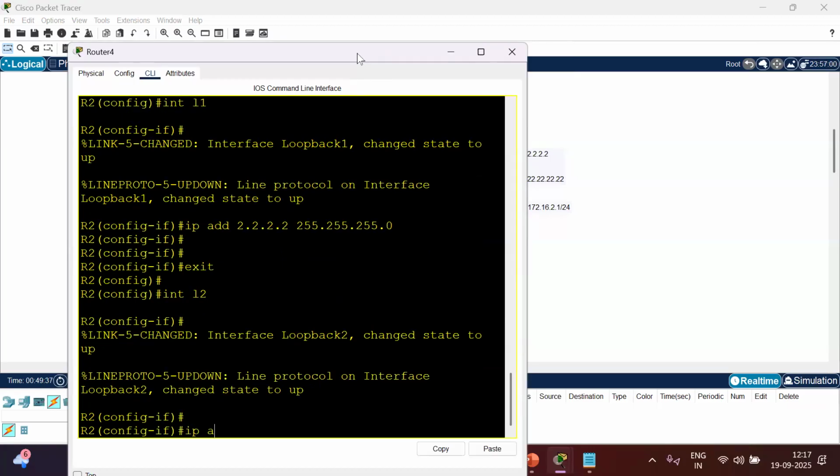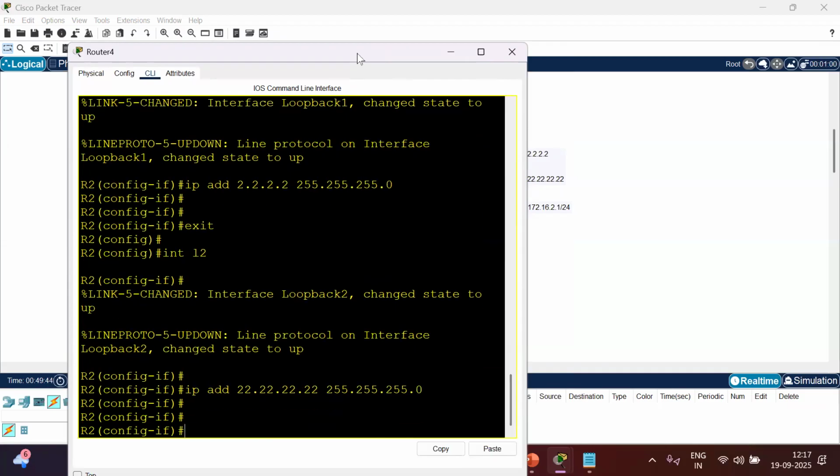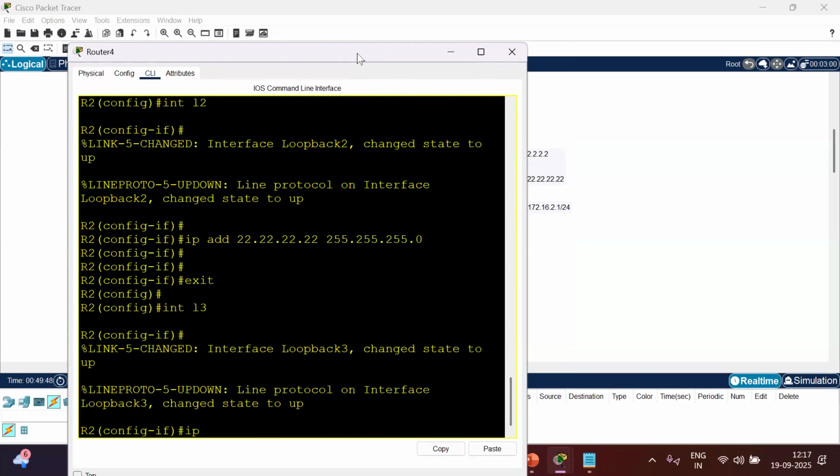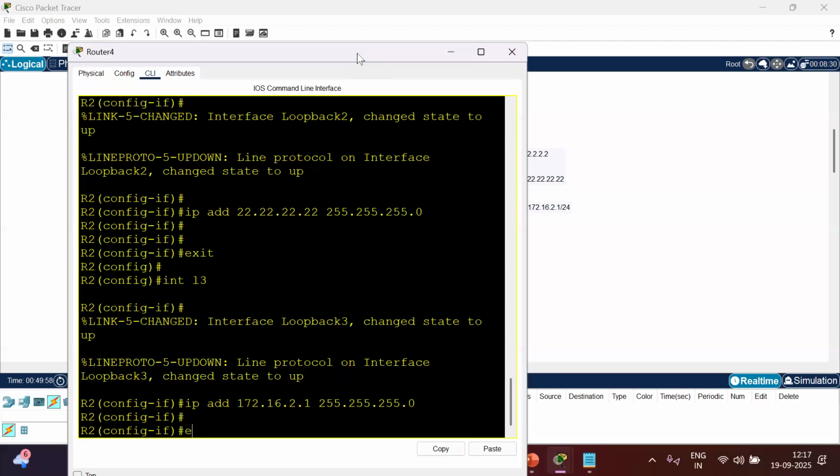What is the IP address? Let's say 22.22.22.22, 255.255.255.0. Exit. Interface loopback 3. IP address is 172.16.2.1, 255.255.255.0. Give exit.